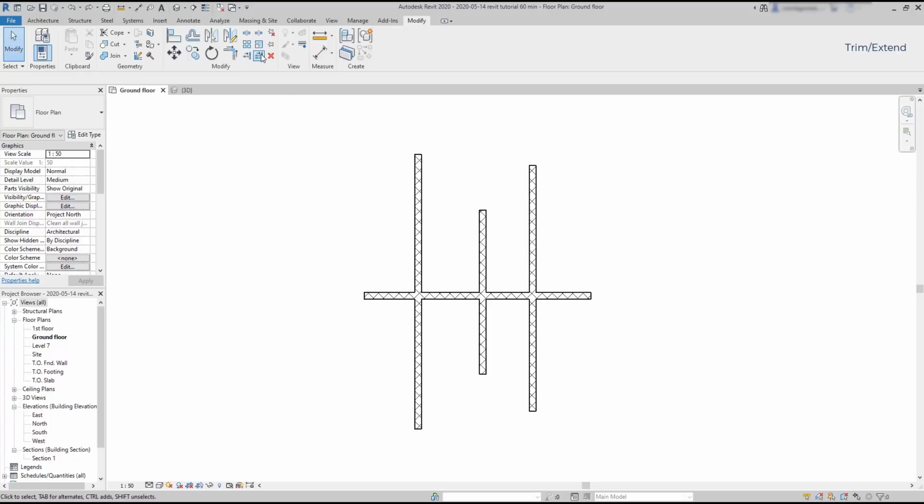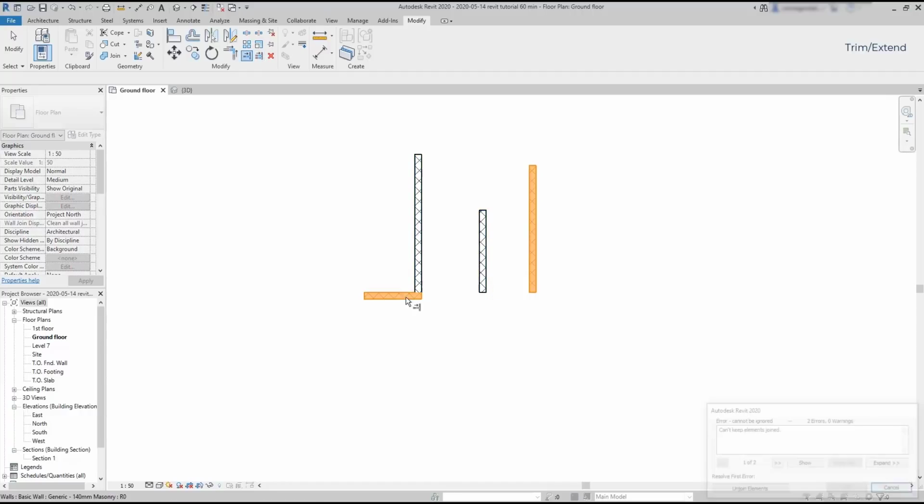But for multiple walls, it's exactly the same way as extending walls. And this time I want to keep the segments above. Also, sometimes when I want to trim, I get messages that the elements in orange can't keep joined. It's just a warning message, and if that's what you actually want, you can click on Unjoin Elements.